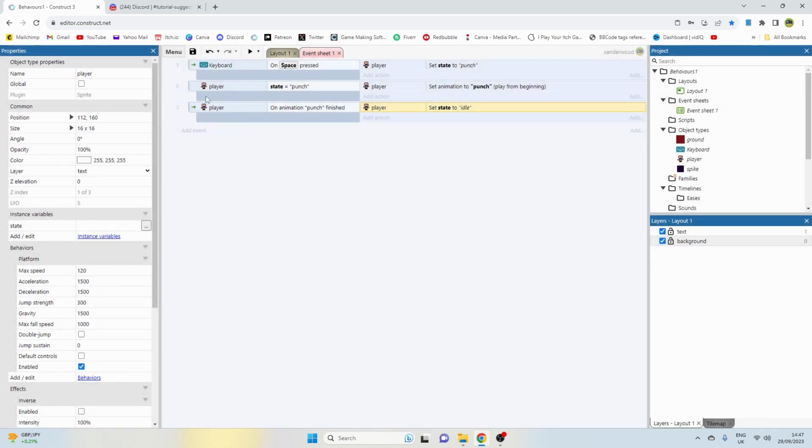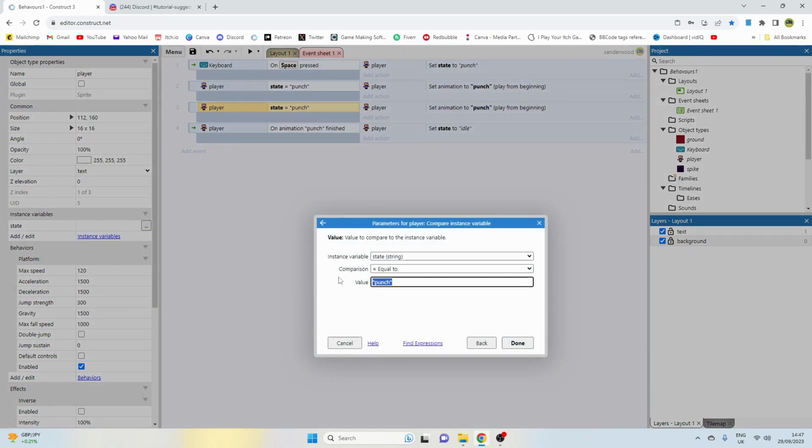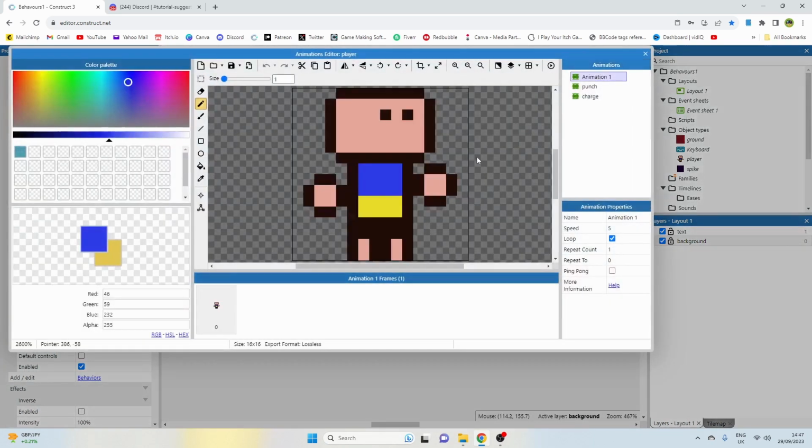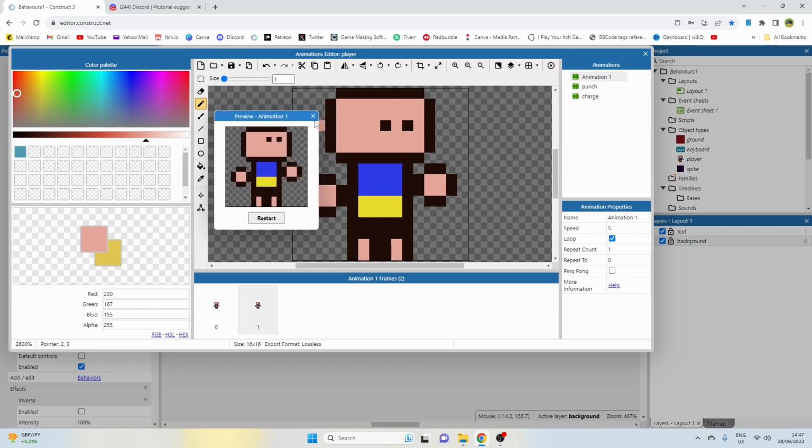And his idle animation, which if we copy and paste this and say if the state is equal to idle, we're going to go ahead and change the animation to animation 1, which I haven't renamed yet, but animation 1 is the idle animation, and at the moment it's just 1 frame. But what we'll do is we'll duplicate it, and we'll just give him a bit of a head bob, just so you can see that it's working. Let's loop it at 5, so his eyes are going to go up and down.